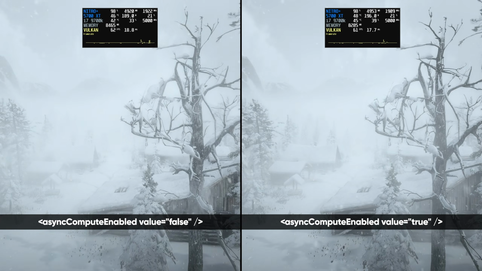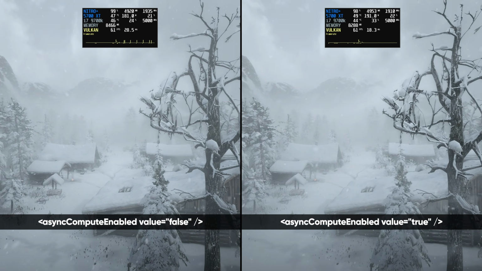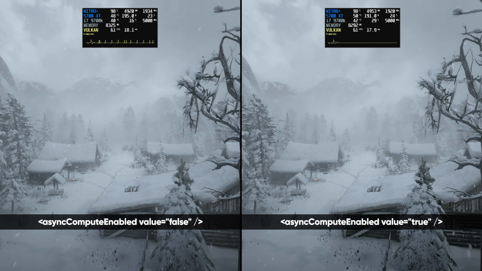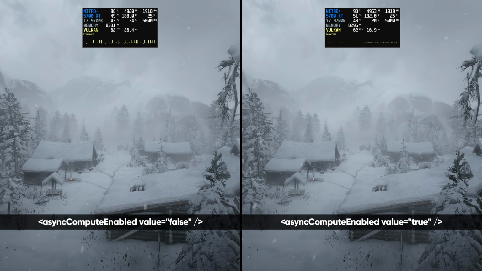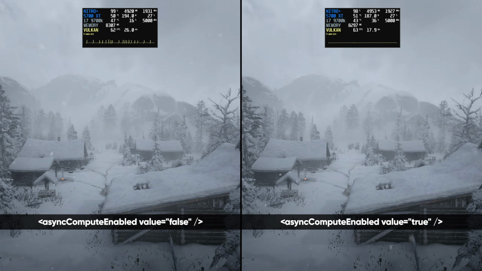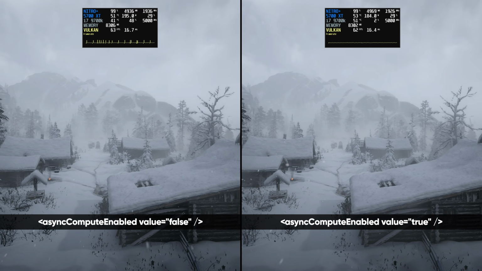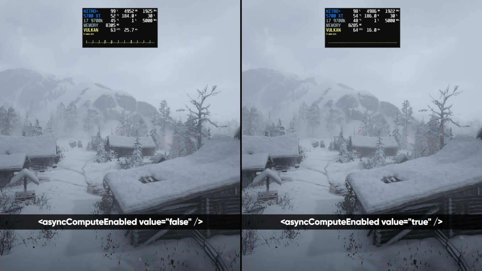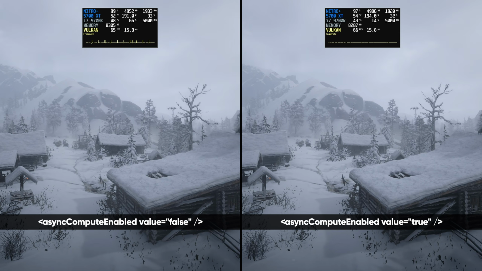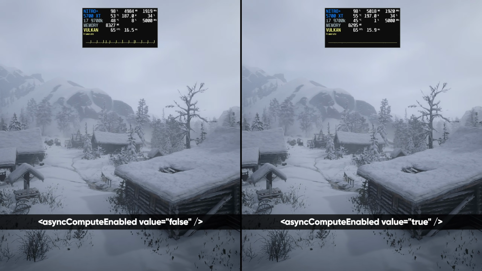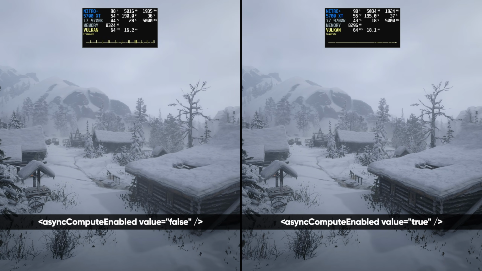Here we have a side-by-side comparison. The footage on the left is taken from a benchmark run that we did before we enabled asynchronous computing, and on the right we have footage from a benchmark run that we did after we tweaked the config. What you should notice is that there is very little difference when it comes to the raw frame rate, yet a significant improvement to the frame times, resulting in much smoother gameplay.